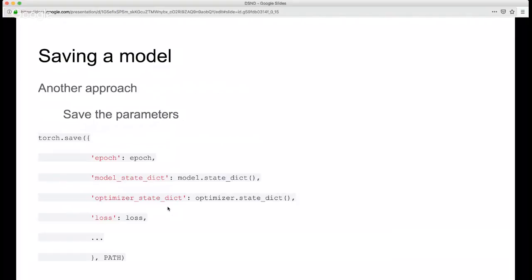Another approach is to save the parameters as a dictionary. As you can see in the example here, we are saving all the hyperparameters and the state dictionary. We are saving the epoch we have completed, the number of epochs we have trained for, and the state dictionary of the model. We are saving the optimizer's dictionary so that we can restart the training process if we want. We are saving the logs and everything that's important. So we basically save all the hyperparameters.